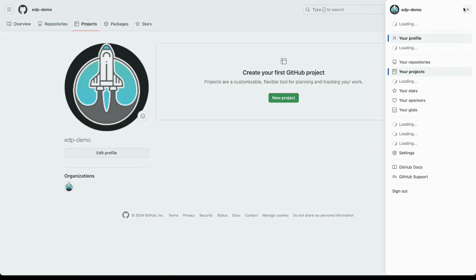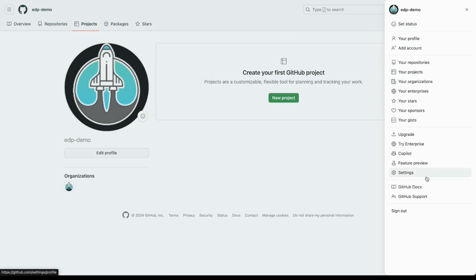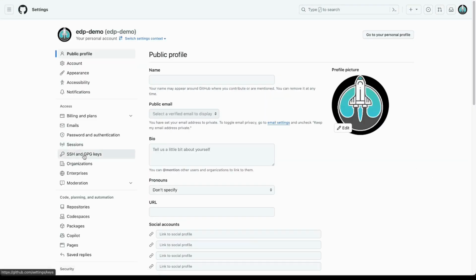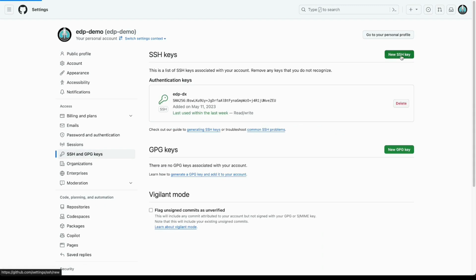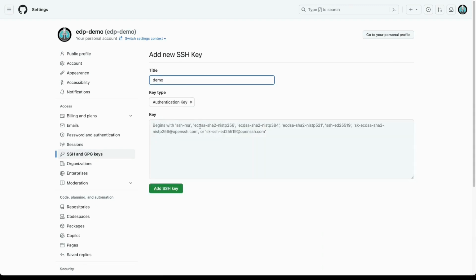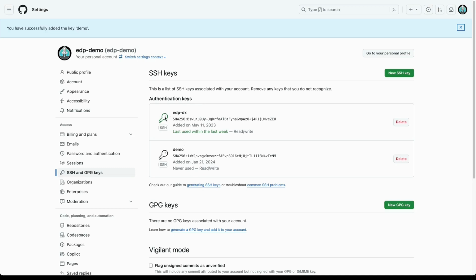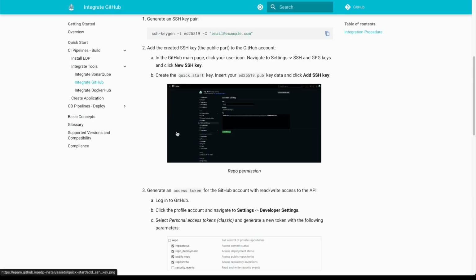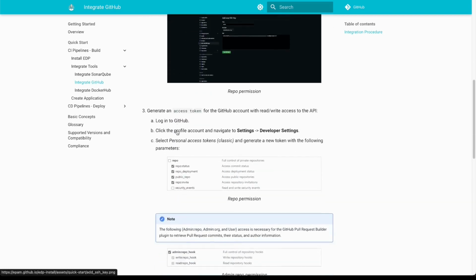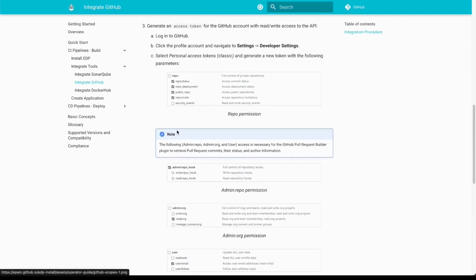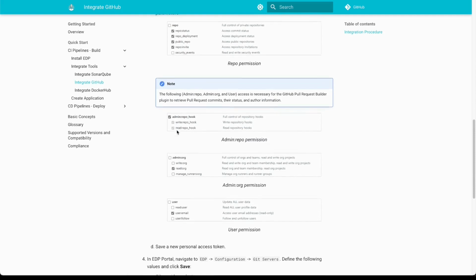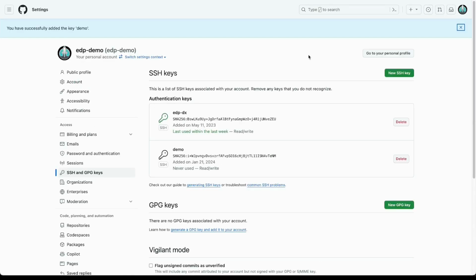Once copied, navigate to your GitHub account settings. Then go to the SSH keys section, define the key title, and paste the data copied earlier. In addition, to facilitate integration, it's essential to generate an API token with the required permissions outlined in the documentation. Please note that the specific permissions needed may vary based on your Git configuration.